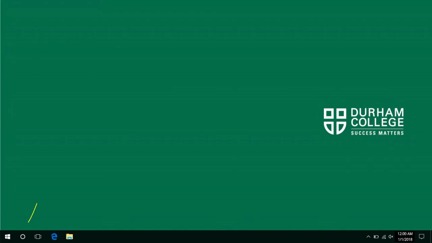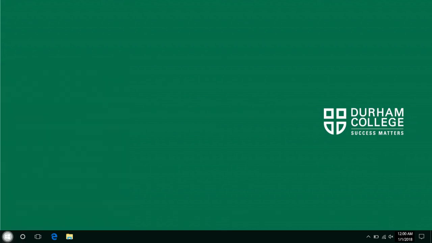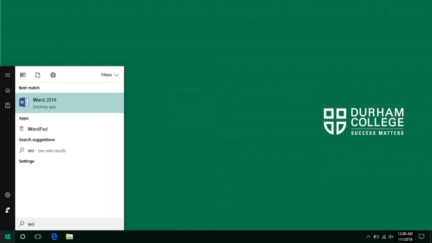To perform a search, simply click on the circle icon located to the right of the Windows icon in the taskbar. This will access Cortana, an advanced search function new to Windows 10. Cortana starts your search locally on your laptop and then expands the search to the web. You can also search by clicking on the Windows icon in the taskbar and simply beginning to type.